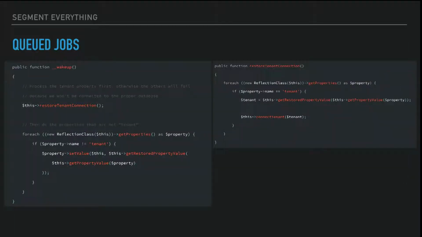So Laravel, sorry if that's harder to read, Laravel basically uses what's called a wake-up method. And I believe this is part of the unserialize step in just PHP. But if not, it's part of what Laravel is using. And basically, we're overriding that. So we're saying when the wake-up method's called, we're calling restore tenant connection. And on the right side, you can see that method.